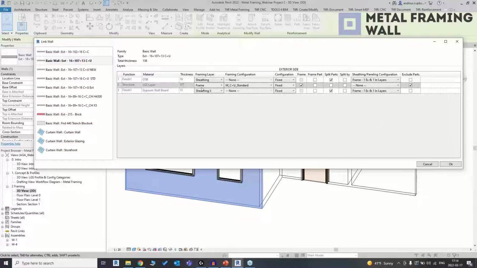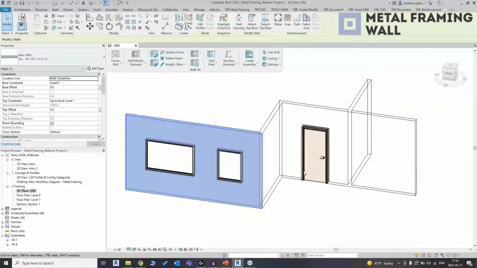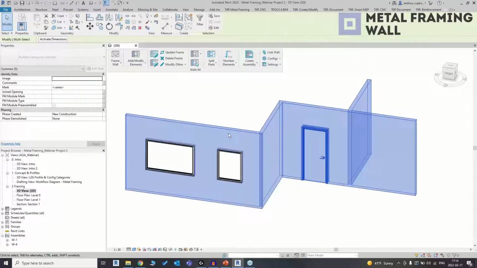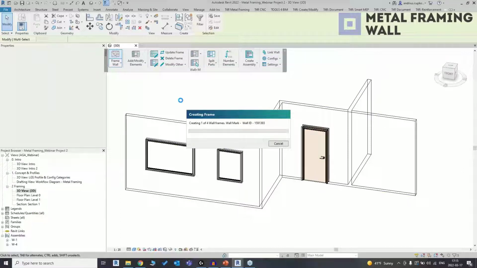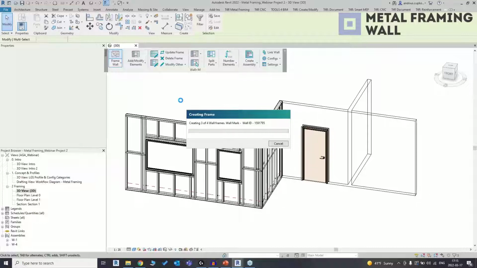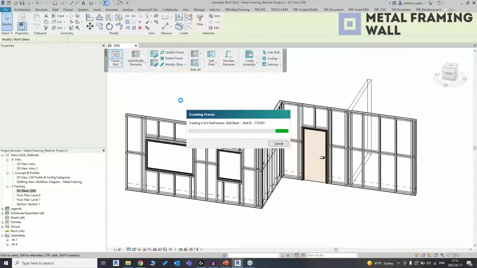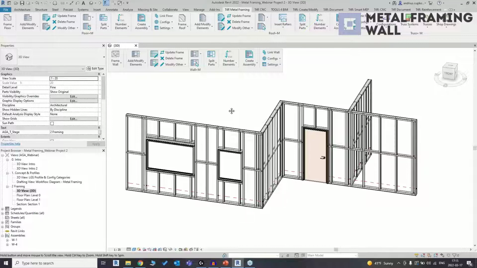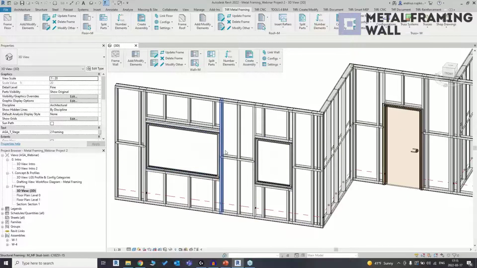After my layers are assigned and configurations are in place, I make sure that I tick this box for the framing layer and these two boxes for sheeting layers. Press OK. All I need to do right now is select my walls and click this frame wall button. And as you can see, the frame is being automatically placed into wall instances. Again, you don't need to waste your time on manually adjusting the frame, and that's how you save a lot of time.